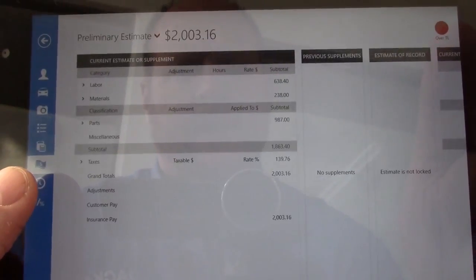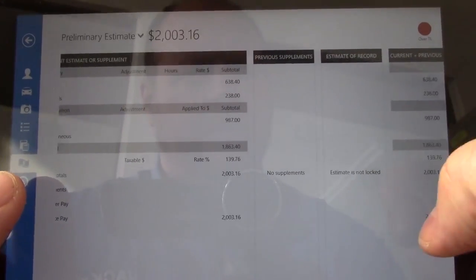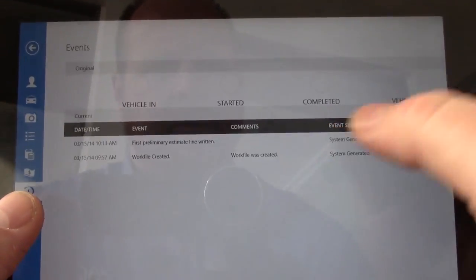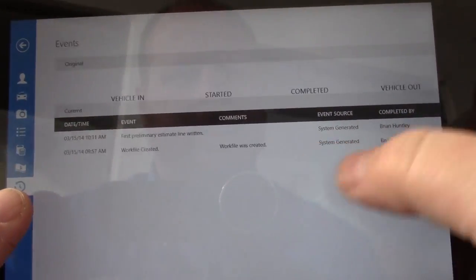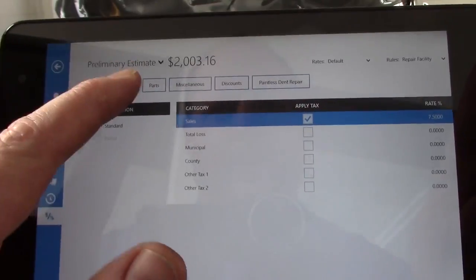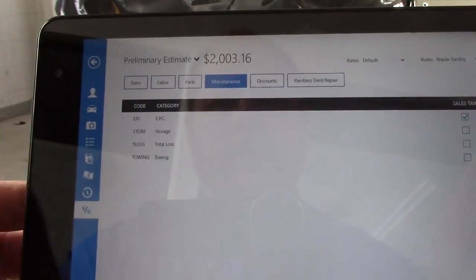So we can go through and we can analyze the estimate, see how many labor hours are on it, see what the current totals are. You can actually go in and adjust the events in the vehicle for cycle time. You can also check and see what your percentages are of labor, of parts, your miscellaneous.